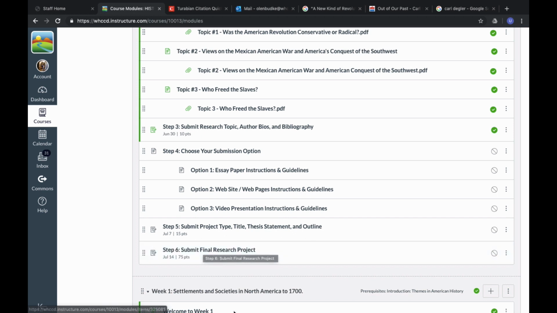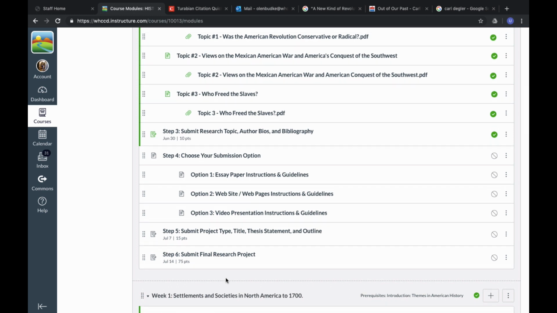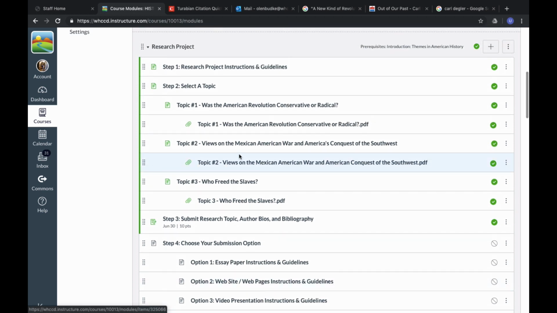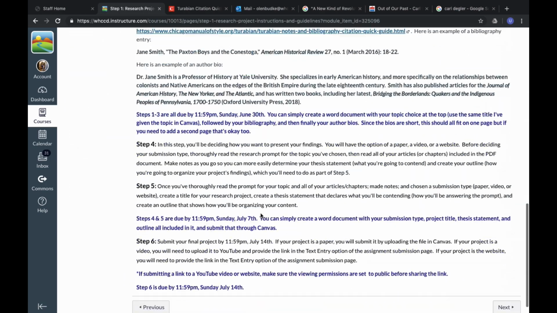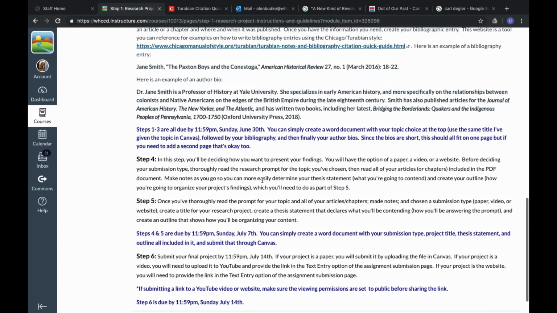That's step 6, and that's just where you're going to submit your final research project based on the prompts that you're given in the topic of your choosing. So let's go back up to the top here. We're dealing with steps 1 through step 3 in week 3, and this again is due by June 30th. But in step 1, you're going to find all of the instructions you need. So this is a place to start, and this is a place to refer back to.